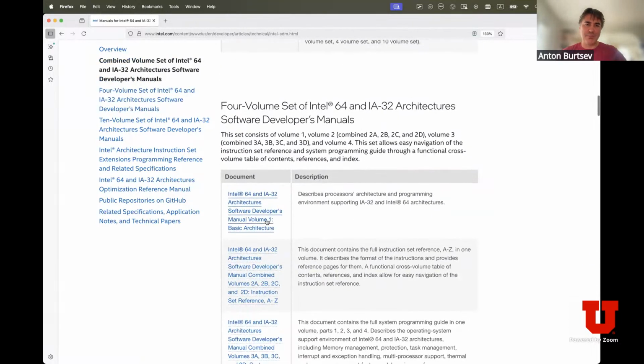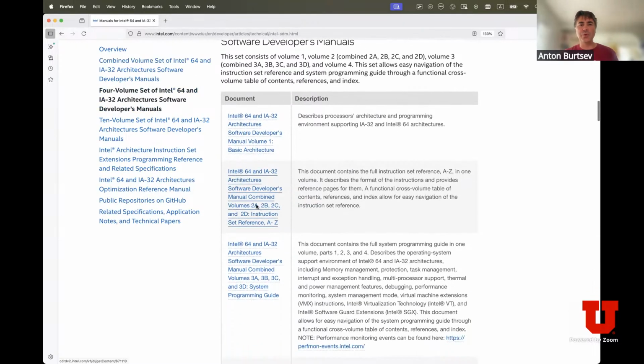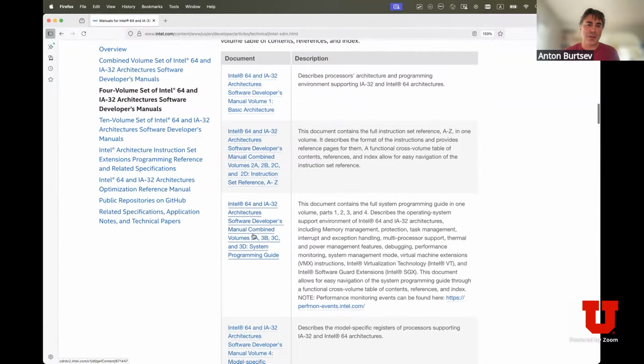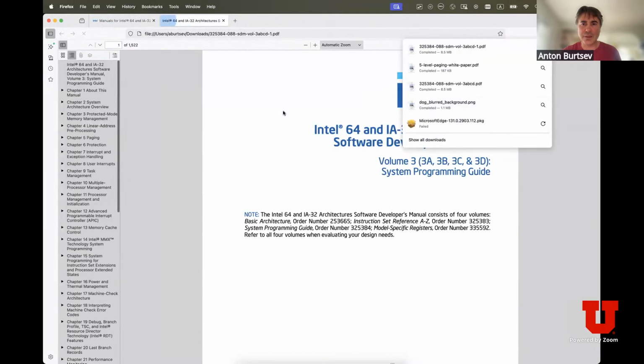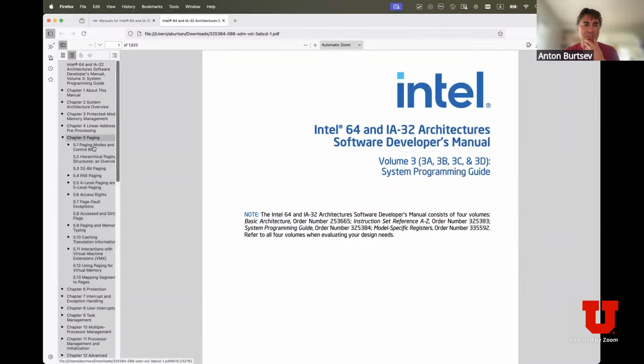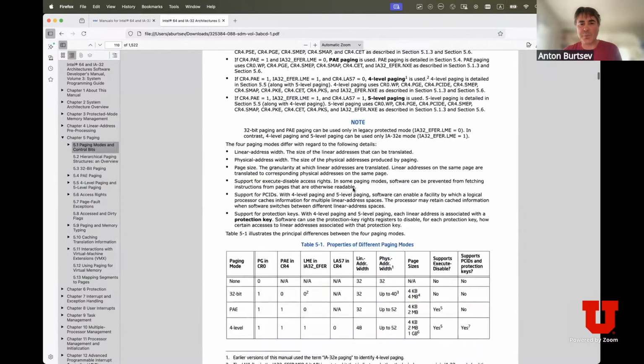And it has multiple volumes and chapters. It starts with basic architecture, then volume 2 describes the instruction set. So essentially every instruction and what the instruction is supposed to do will be described here. But then volume 3 is a system programming guide. And this is what we need. If I click on this one, it opens up, and then we go to the chapter on paging. And this is where those pictures are coming from.